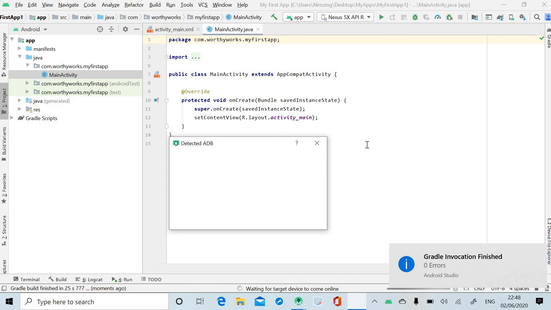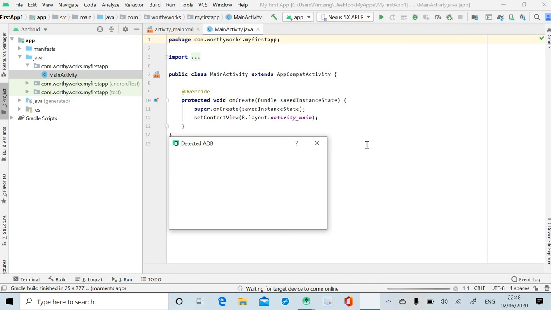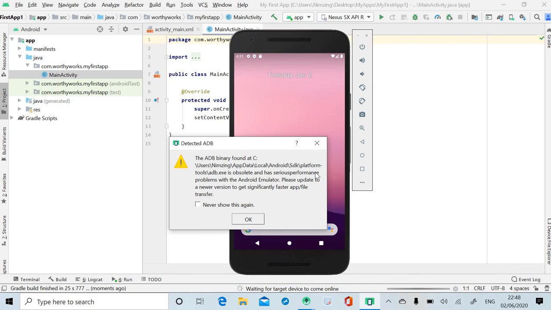And then, very good, so Gradle invocation finished. Then it's going to bring up something. Right, so it's saying something here. It's obsolete and has serious performance problems. So it requires me to update something here.